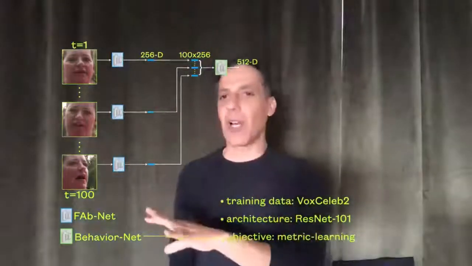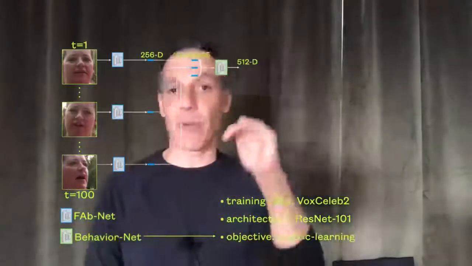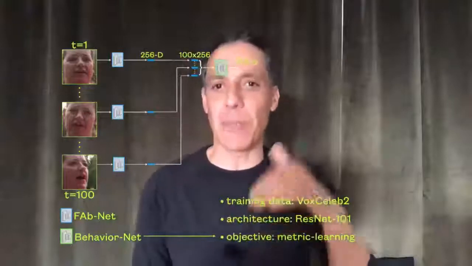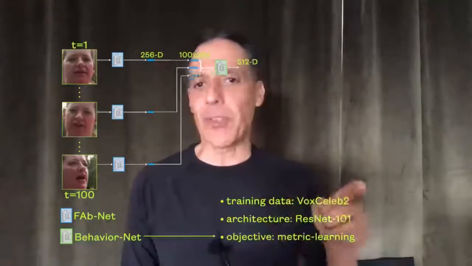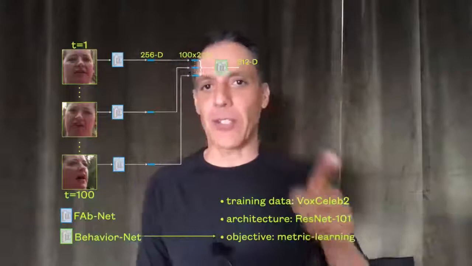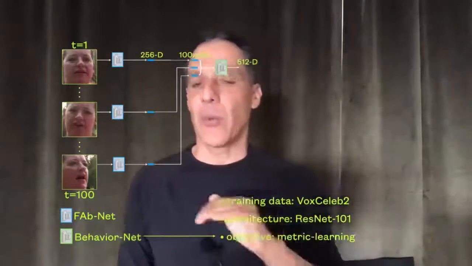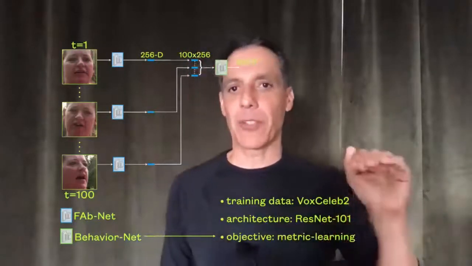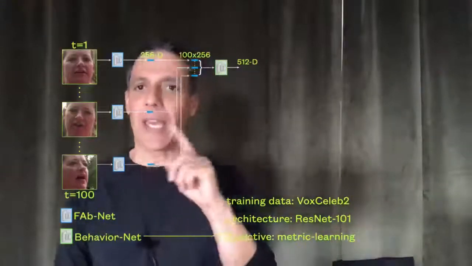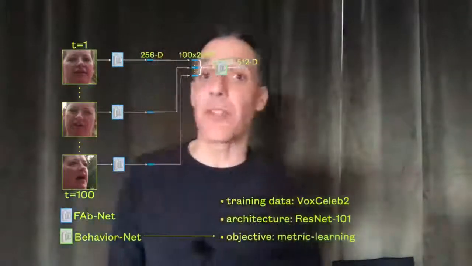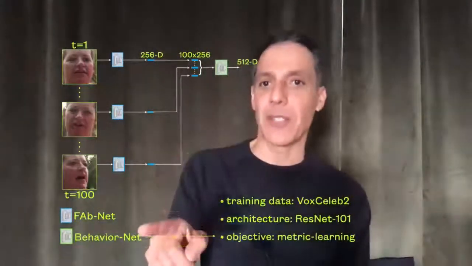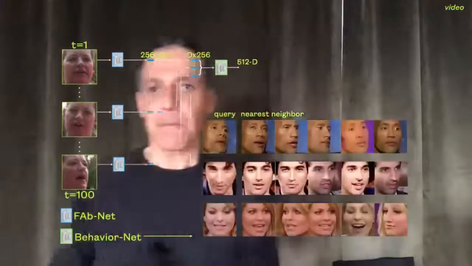I'm not going to talk about all the nitty gritty details about this. I will give a link at the end of the talk with a paper that describes this. A couple of quick things. This is a standard architecture using ResNet 101. We use a metric learning objective function and the VoxCeleb2 data set. And what we were trying to do was the following.